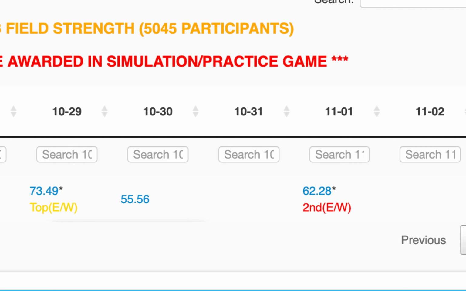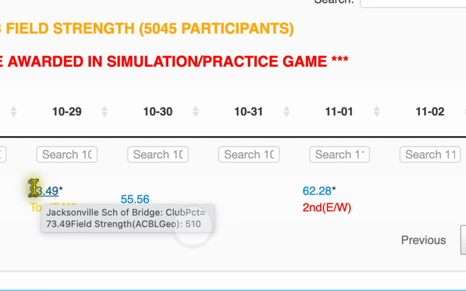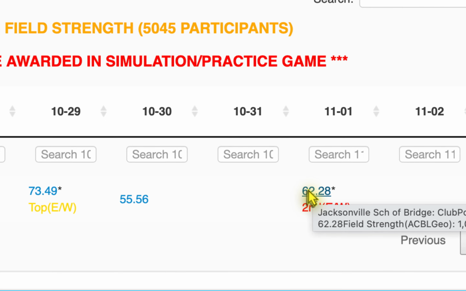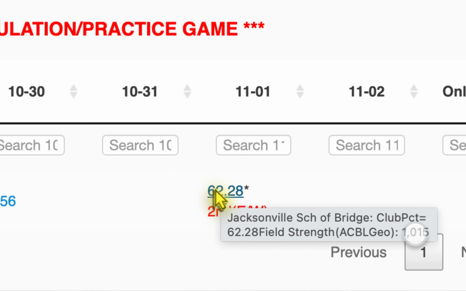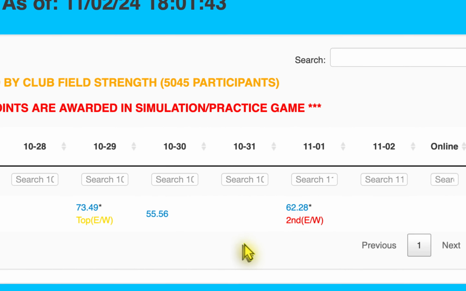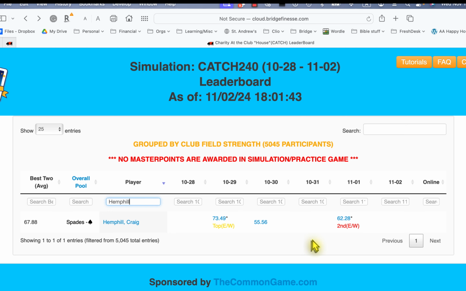Digressing for a moment, notice that Craig's October 29th game had a field strength geomean of 510, putting this game in the hearts pool. Craig's November 1st game had a field strength geomean of 1015, putting it in the spades pool. Averaging those two geomeans, we get 762.5, placing Craig in the overall pool of spades. Craig has only played face-to-face games, but regional, sectional, and online games also count. Scores for these events are marked with R, S, or O, respectively.